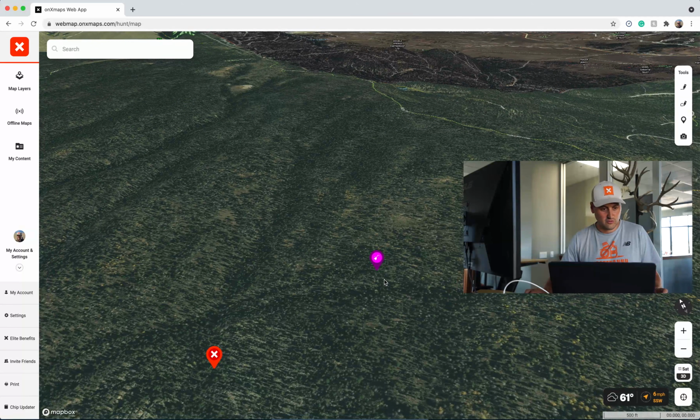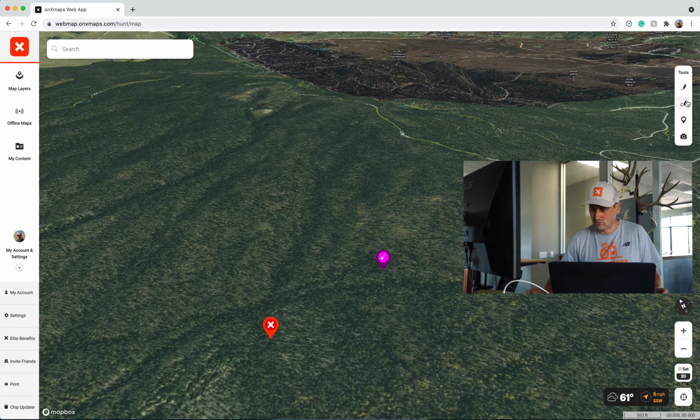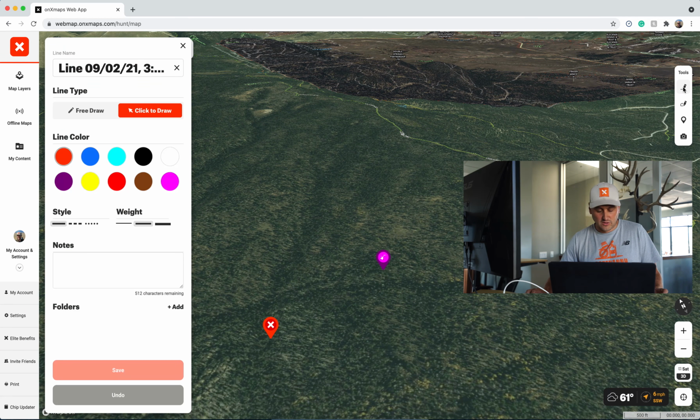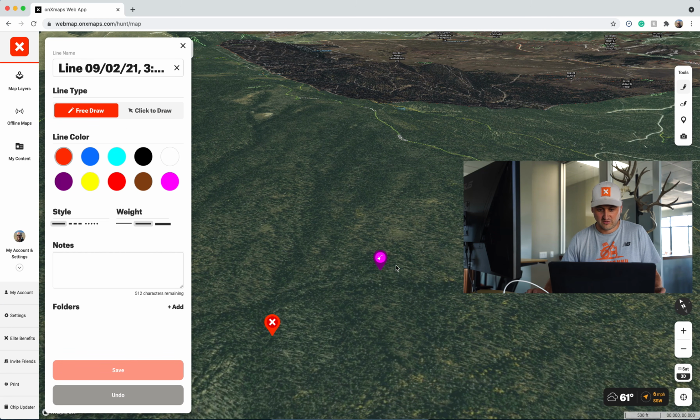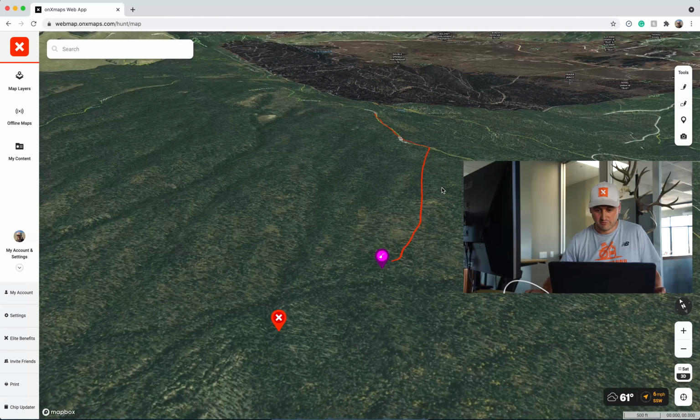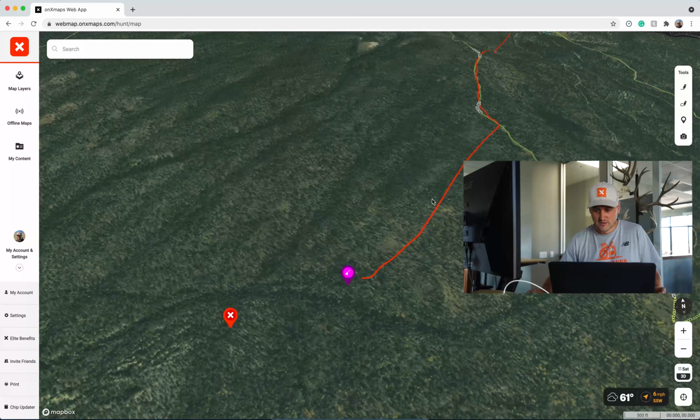You can also do all the other tools. Let's do a line here. I prefer the free draw, so you can just trace a path. Really cool. So let's say this is the hike you want to do back out to this trail, and then down here we're just doing an example to show you, but you can go ahead and hit save. And so we got a freehand draw here of a path.